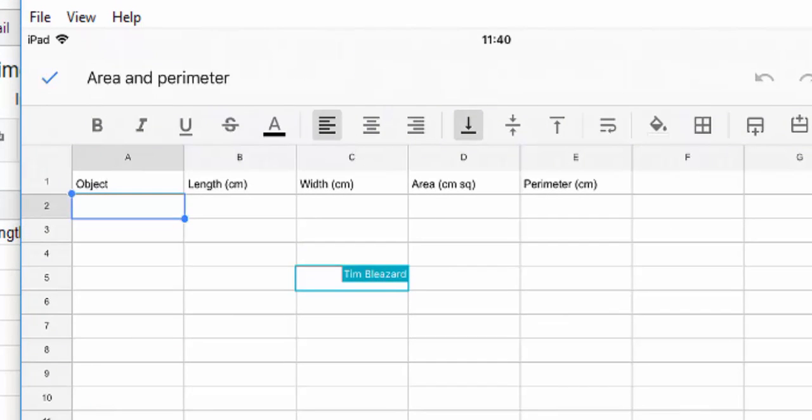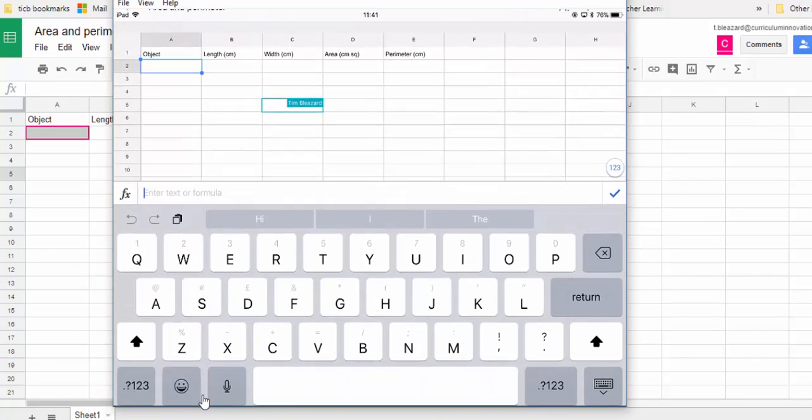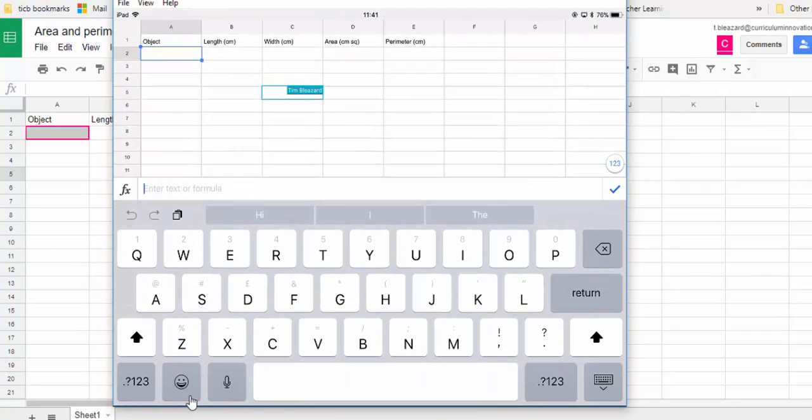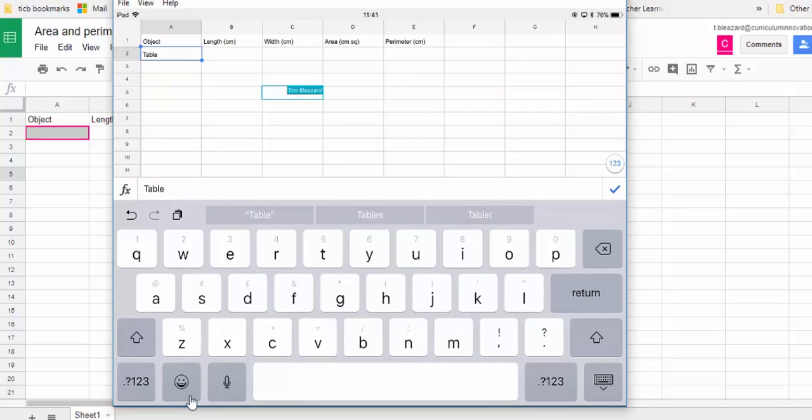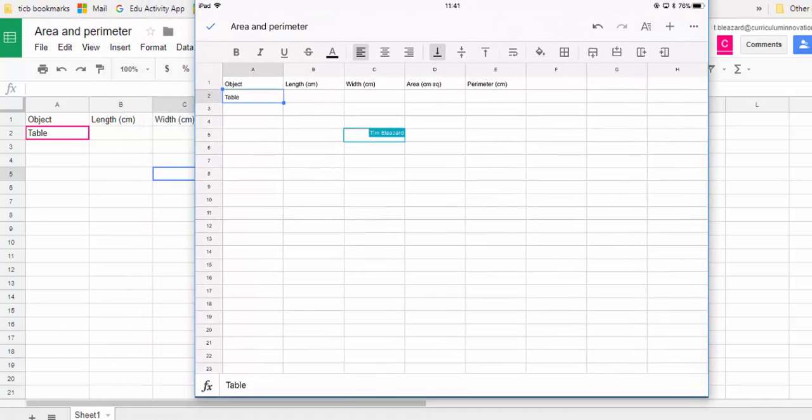Now what I've got to do is write at the bottom here. So I'm going to put object down there, and I'm going to write down here, I'm going to put table, and you'll see that over here you've got a tick. So I tap the tick and then it appears here. So what you'll notice is it says table here on my iPad. You'll notice that behind here at the same time it's appeared on my spreadsheet on my laptop as well.